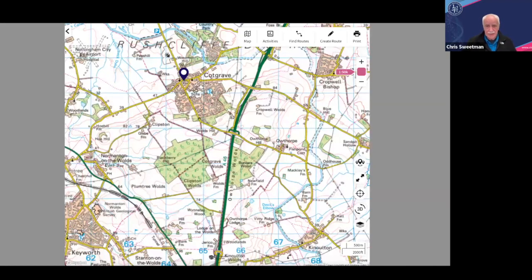And here we have a map. It's an Ordnance Survey map. If you're familiar with maps, you know that this isn't an abstract image, but for some people, it could be viewed as an abstract image.